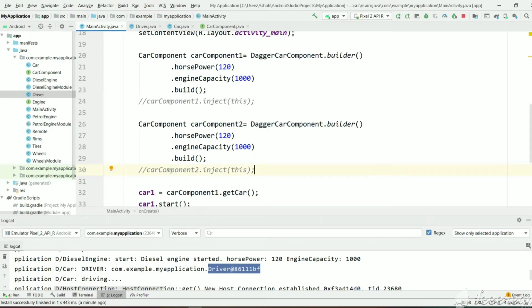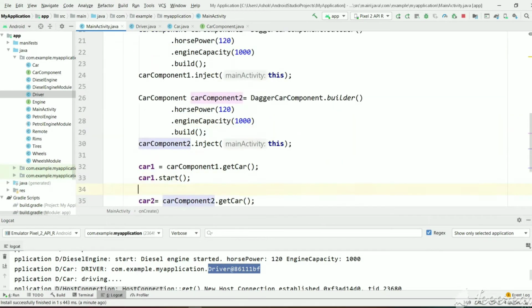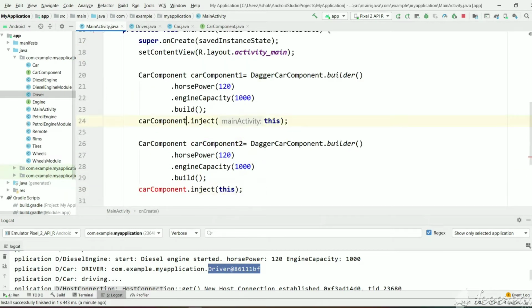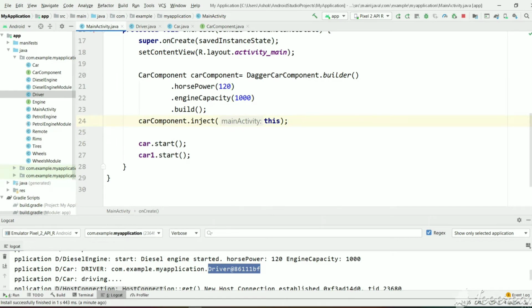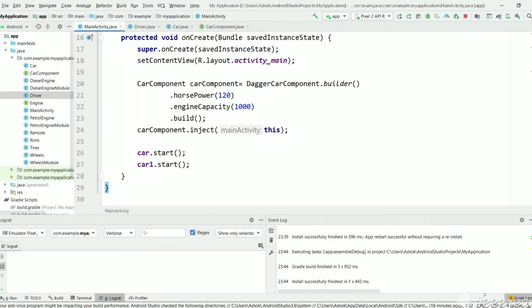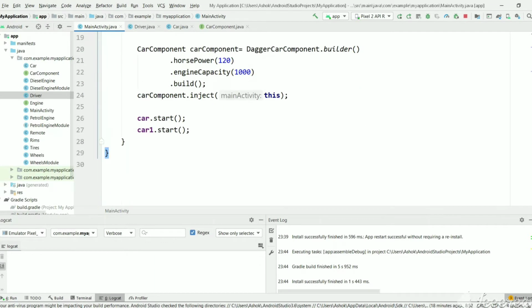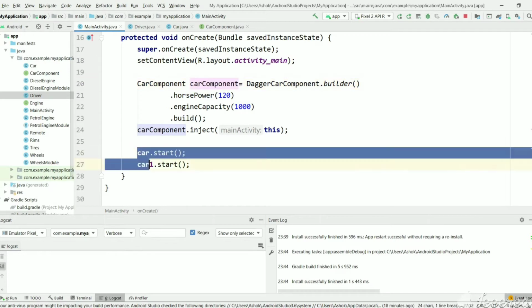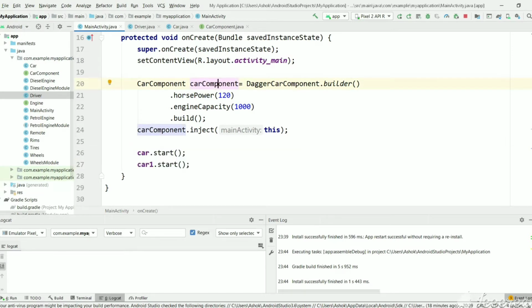So now let's see one more problem in this case. Let's go back to the old code. We have seen what problem might come if we use different components to instantiate different cars. Even though we kept driver as a singleton, if you create different cars using different components, then different driver instances will be created. Then the purpose of singleton is not met. So suppose we are using a single car component only, creating different cars using the same component. At that time the same driver instance will be created.